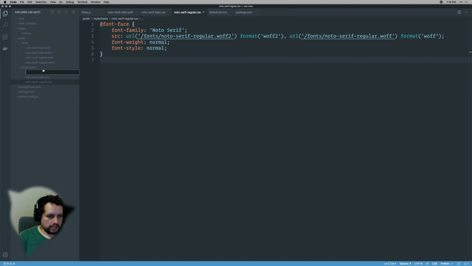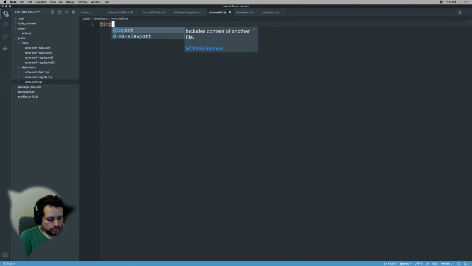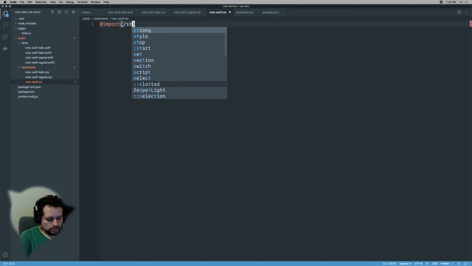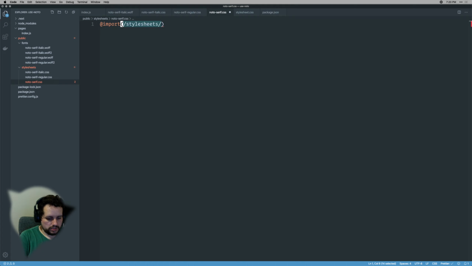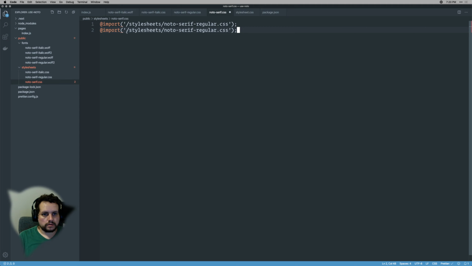Now we also need an index in here, natto-serif.css, and here we want to import style sheets. Oh, I need to put this in quotes. Style sheets, Natto serif regular. Oh, I don't put this in. Okay, cool. So it's not moaning at me. I think this will be fine. Cool. Okay.